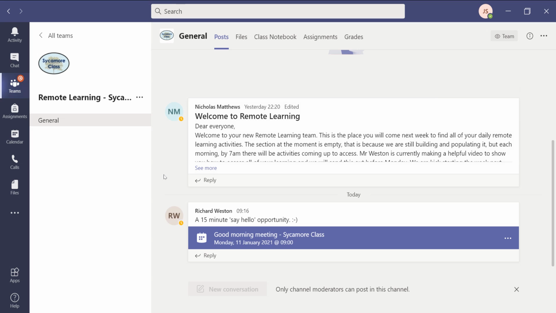So there isn't a way for you to post messages on this. So if you want to speak to the class teacher, it's best done through the Home Link Book because that's a one-to-one conversation, not posting general comments up. In this team, you'll see posts up here. We've already got two. There's a welcome from Mr. Matthews, and he explains more about how there will be activities posted on here, and also an introduction to what this is here, which is a meeting.